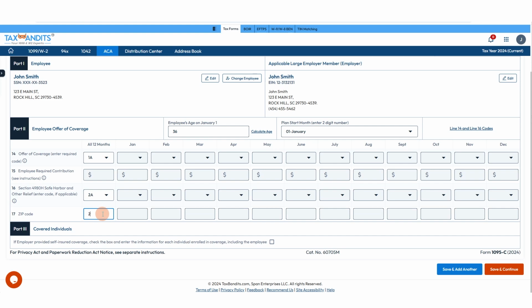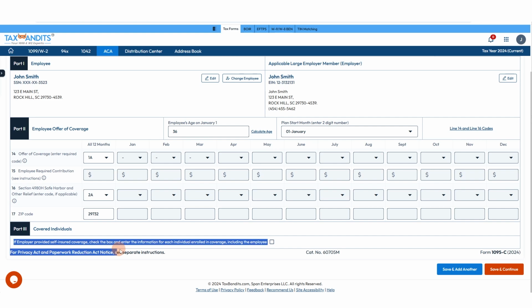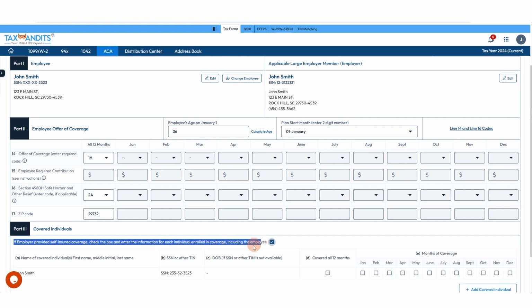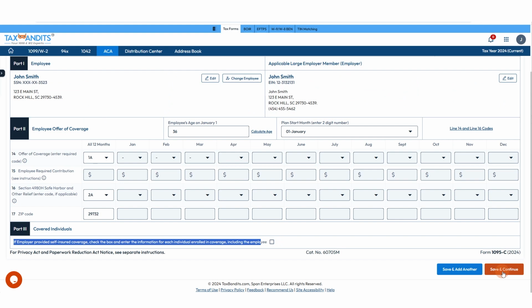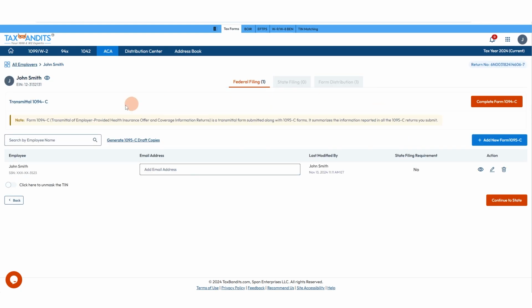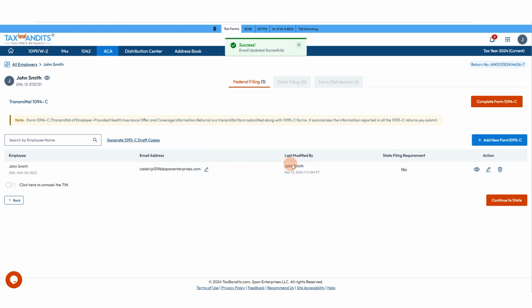Add the zip code. We can also add them for individual months and change them as needed. And if the employer provides self-insured coverage, check this box and enter all this information down here. Click Save and Continue when finished. You'll now see the federal filing page. You can view, edit, or delete this form. You can add more forms. You can add an email address for this employee, so you can send it to them.